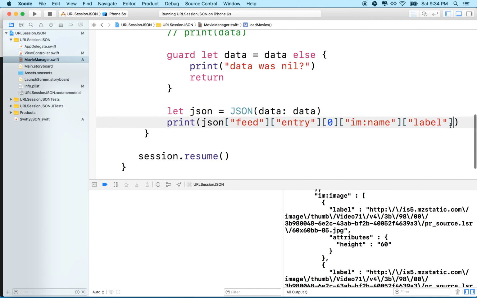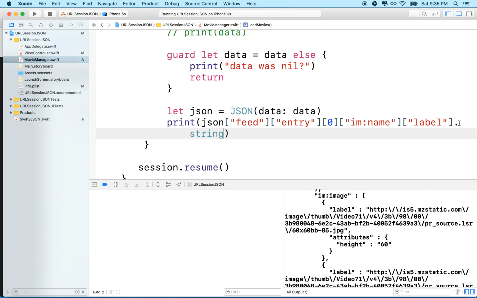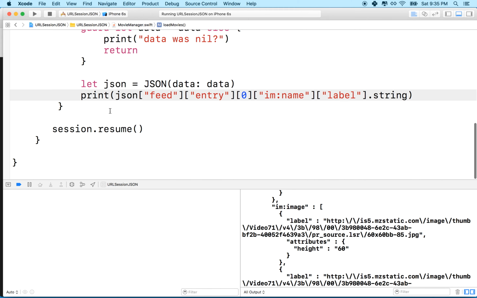And then we have one more step to do with SwiftyJSON, and SwiftyJSON makes this really easy. This is the kind of tricky part with parsing JSON, is that we have to say what type the thing is. So in our case, it's a string, and so SwiftyJSON actually just lets us put .string on the end. Let me make that a little bit wider there, right? So now we can see it says JSON feed entry 0 im name label.string, and so this should return a string, and we should be able to print that. Let's give it a try, right?